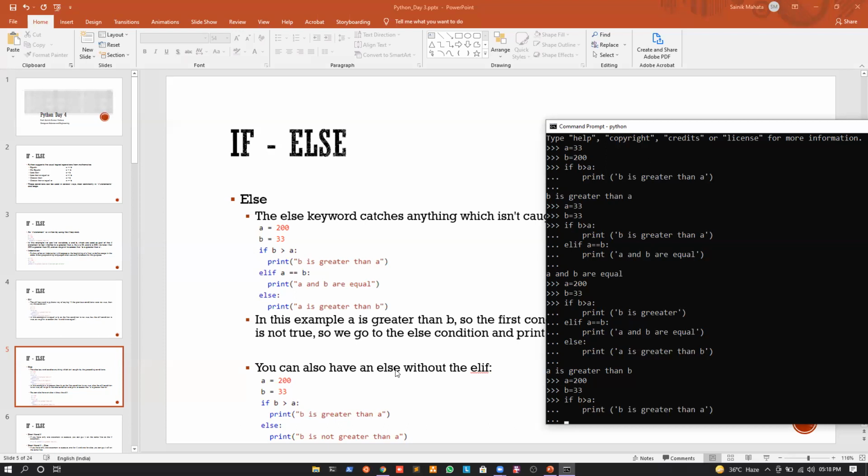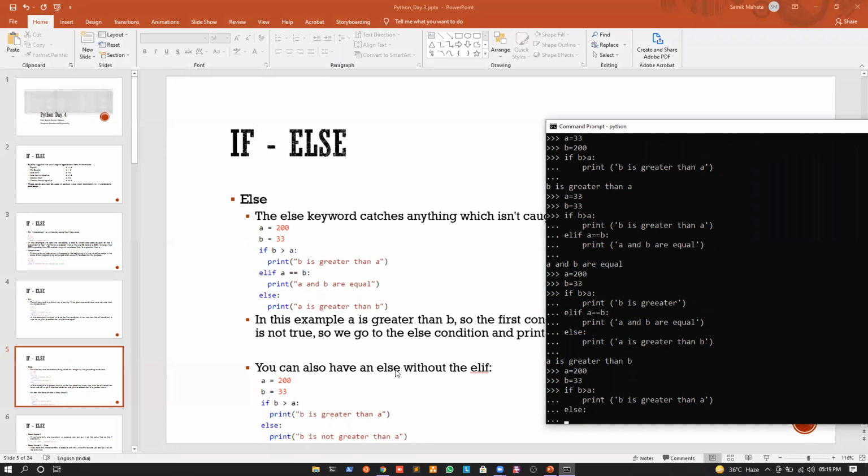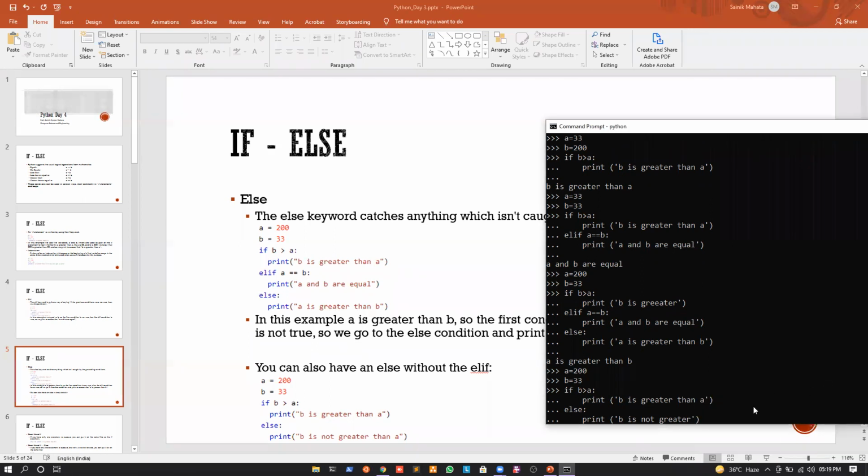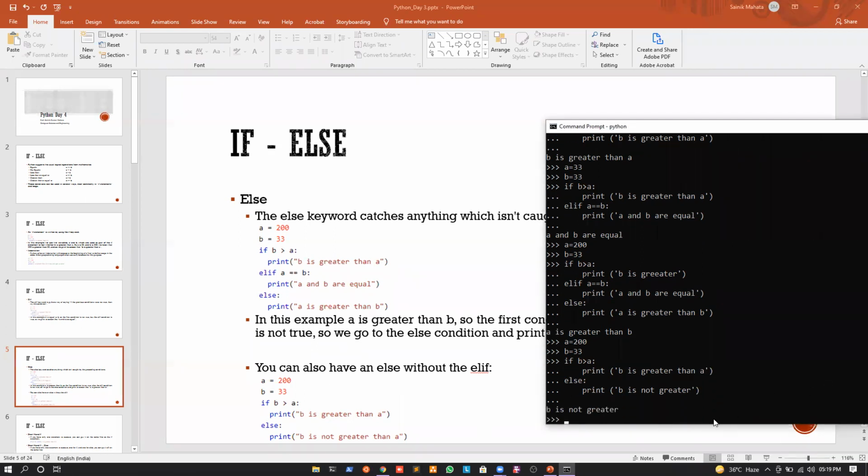Again, if I don't want to give the elif statement, if I want to give only the else statement, I can do this. I can write else, indented by 4 spaces, and then I will write print "b is not greater in this case". Now if I press enter here, you can see that the statement in the else condition has been satisfied, and we have printed the scope of the else statement. I hope I'm clear till this.